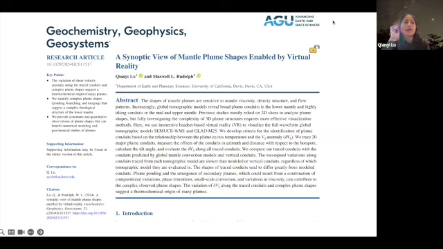Because today is a visualization-focused talk, I will not focus on the science part of this project that much. But if you're interested in the plume science, all the material that I'm presenting today, you can find in our paper we published in G-Cubed last year.